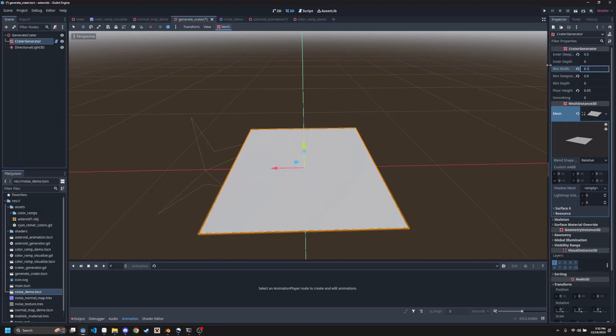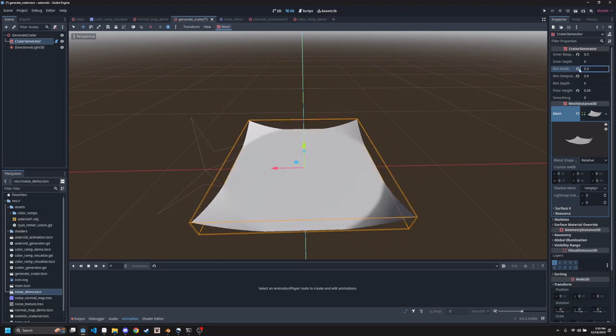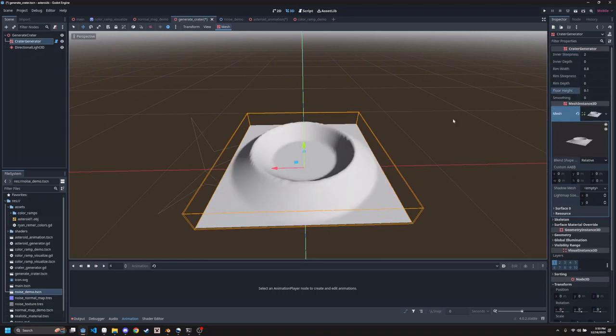Here's a quick snippet of me messing around with a few of the different variables to create different kinds of craters. As you can see, here is a nice looking crater, and I have a few variables that I can tweak around with to show different shapes and to change up the crater a little bit.